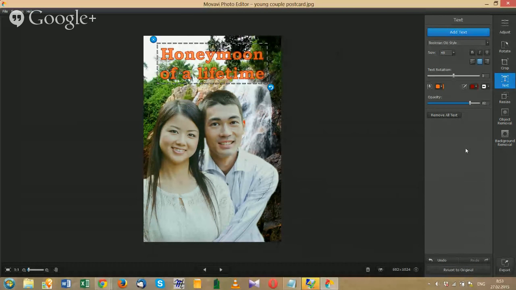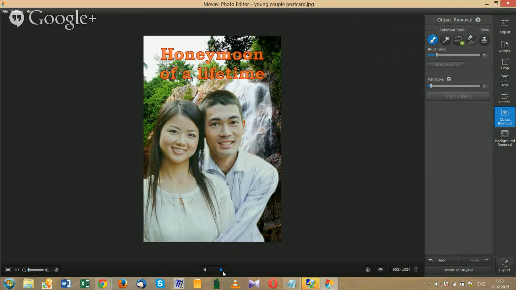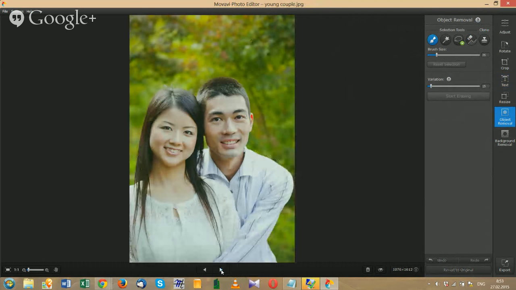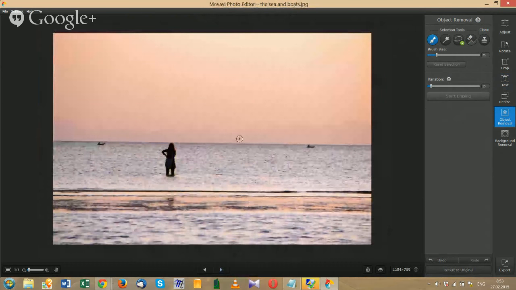Okay, so to do this, I need to click Object Removal. Again, we have this little helper in case you've forgotten how to do that. Let's close it right now. And I need another picture. Let's go to this one. Okay, the sea view. Okay, so we have the sea, the sky, some lady, and two boats. I'd like to keep the lady, but I don't really like those boats. Not a problem. Let me show you how to get rid of those boats.